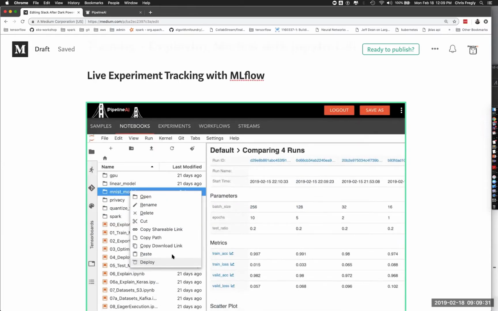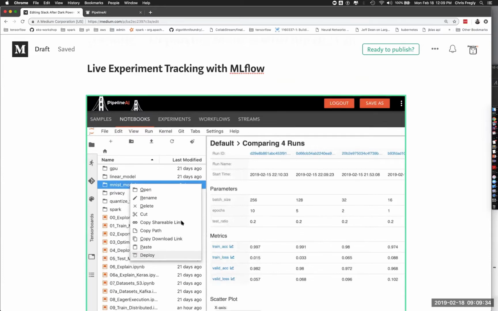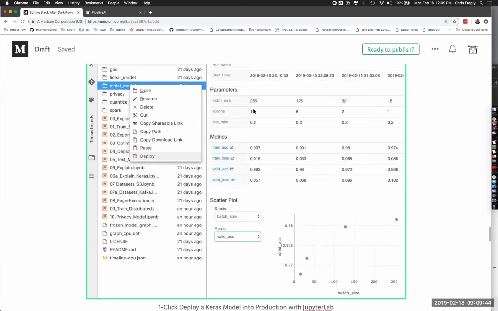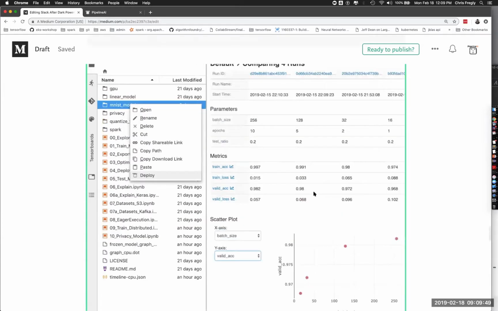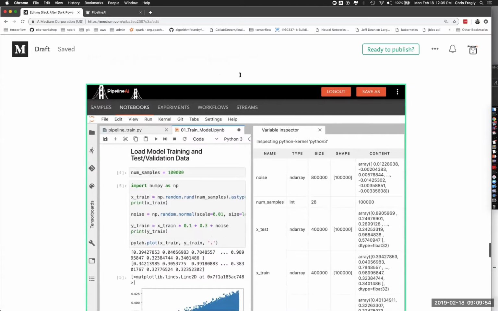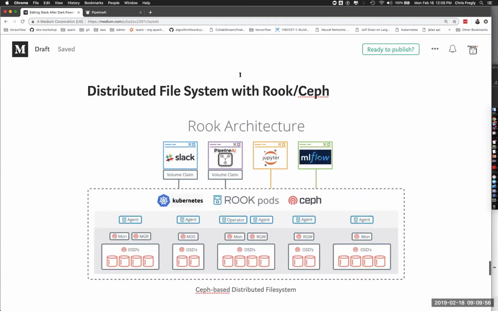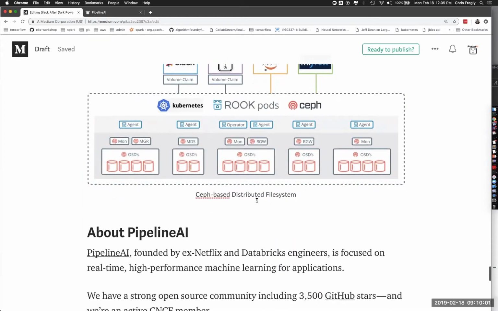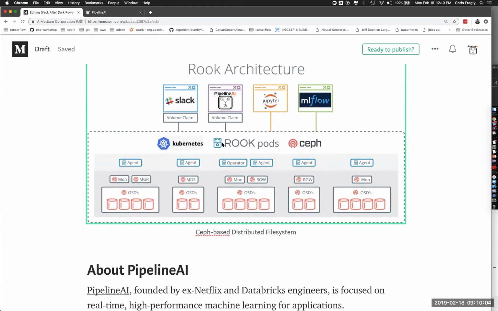You can also deploy models directly from JupyterLab now to Pipeline. We can train 4 different variations of the same model, doing hyperparameter tuning with different hyperparameters, batch size, different number of epochs, that kind of thing. You can see a visualization that's powered by MLflow that's now integrated with Pipeline and JupyterLab. I'll show you some of the debugging too. And lastly, the distributed file system with Rook and Ceph. This lets us run the same job across all nodes within our system.